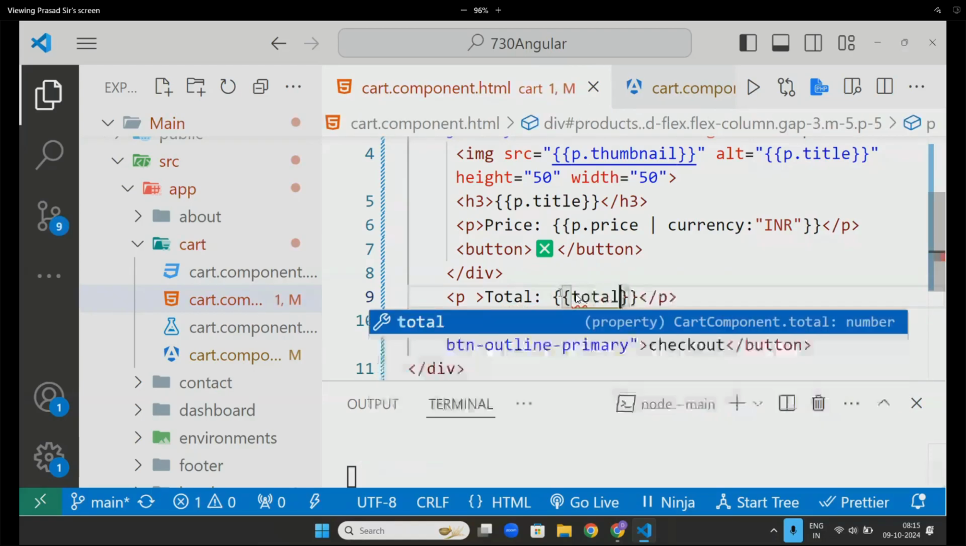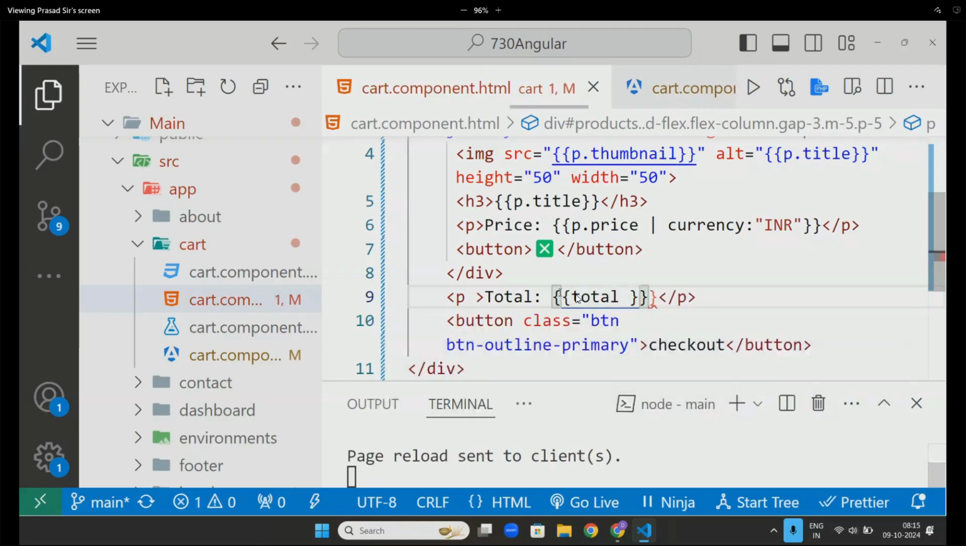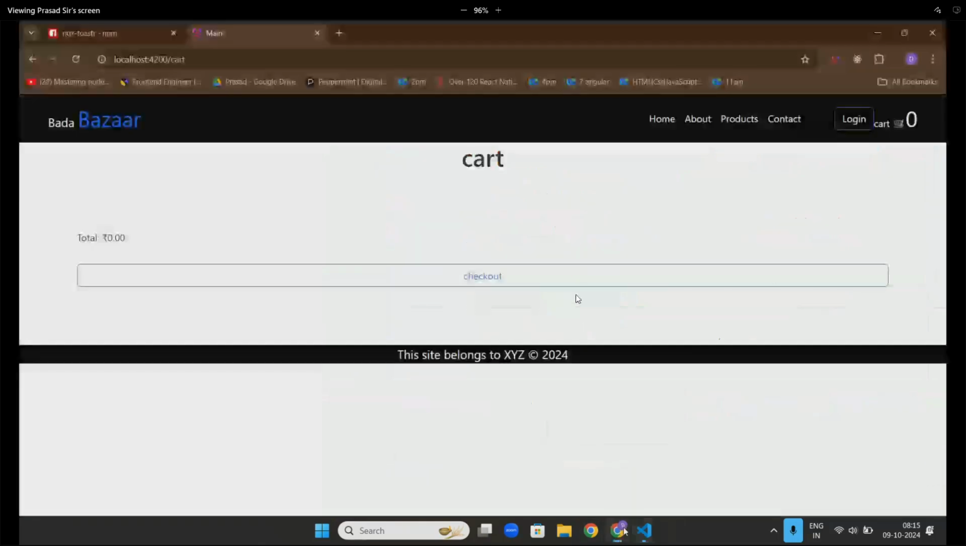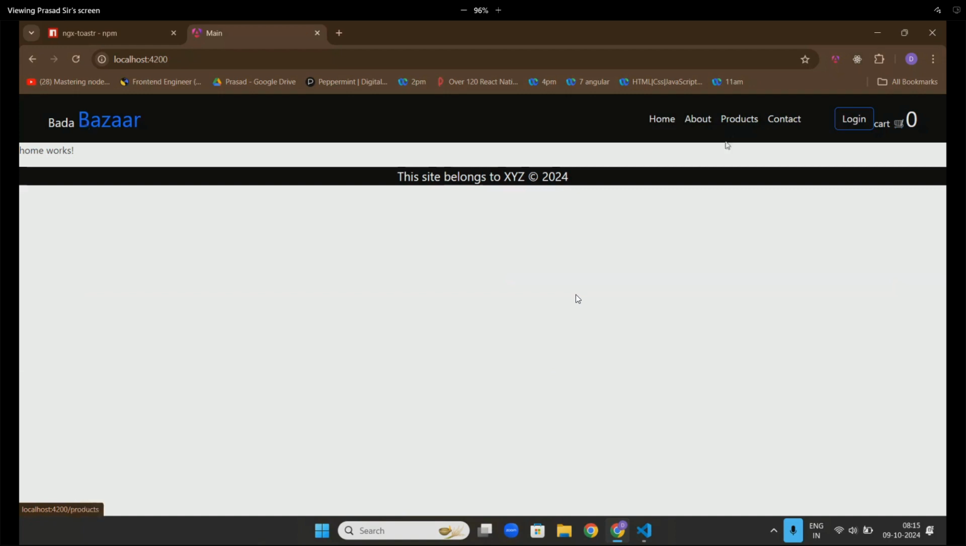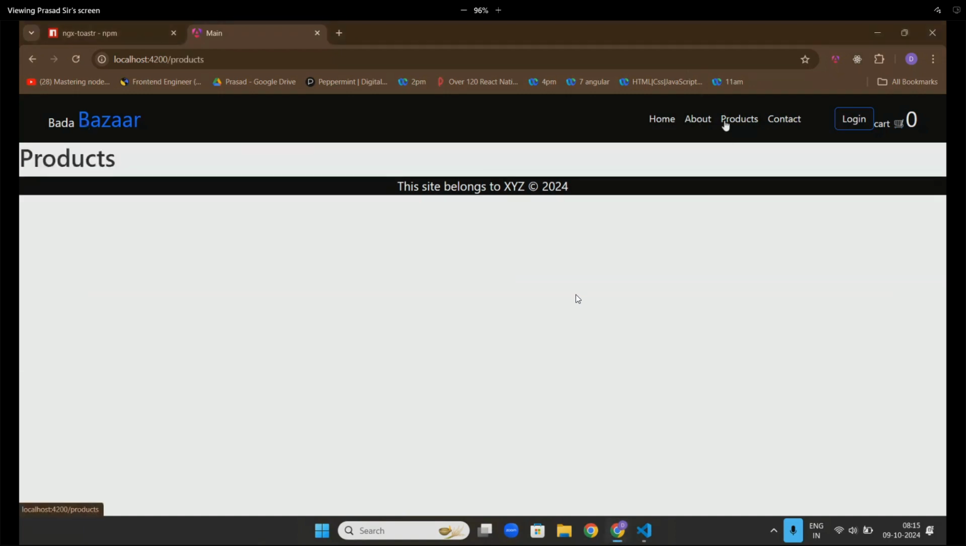Total, having something pipe, currency, and now go here. Go to products.